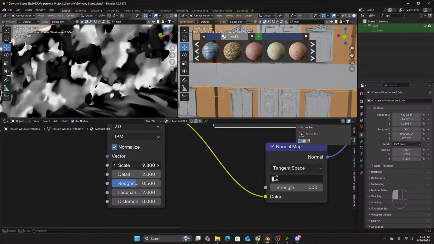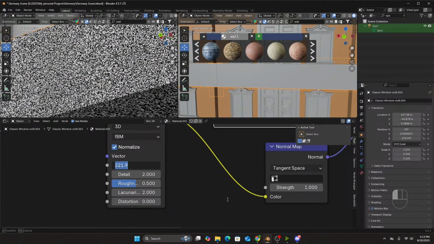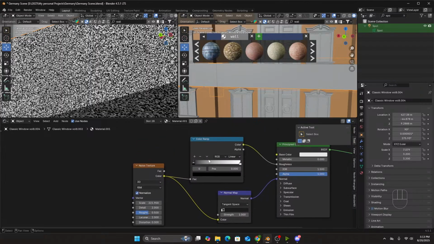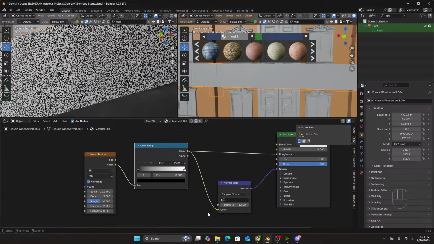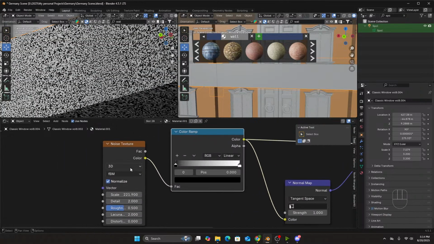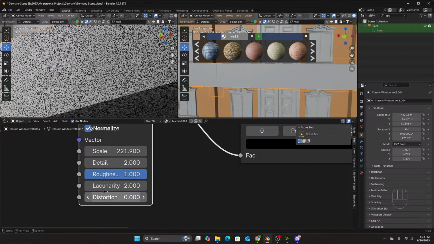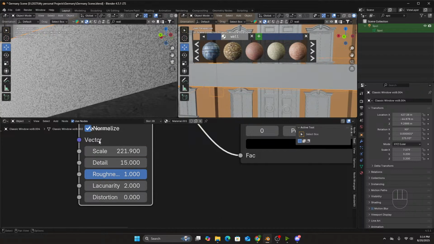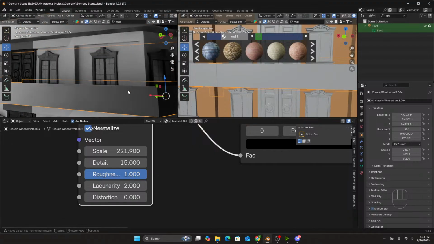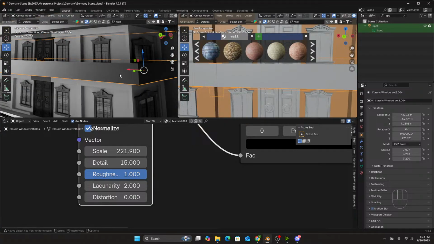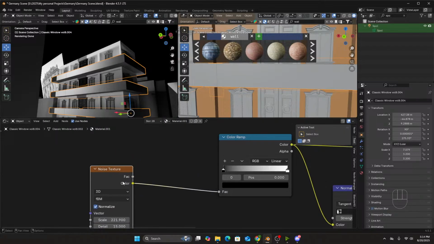Let's tweak this up. This with full details. We got something. We have got something. Okay. Let's duplicate this one.